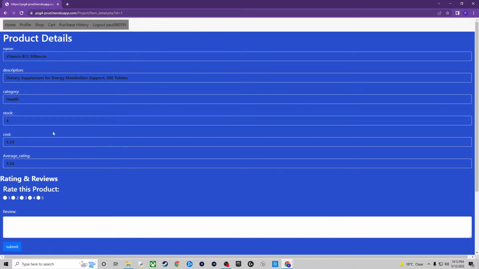So how does this work? How is this going to show? I'm going to select all the information, like the name, the description, the category, the stock and cost and average rating from my product details, which for me is RM items.